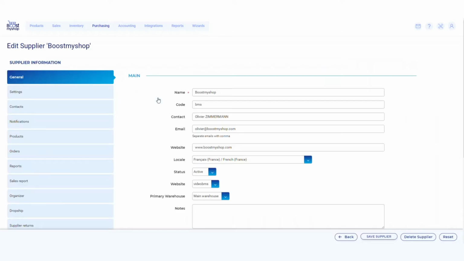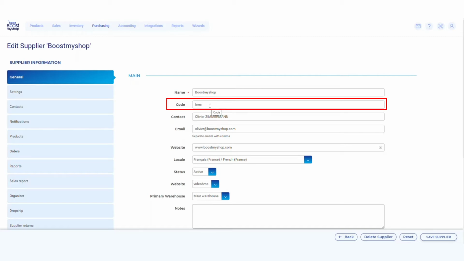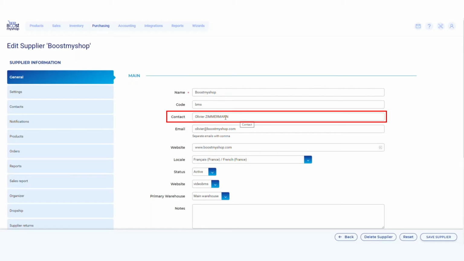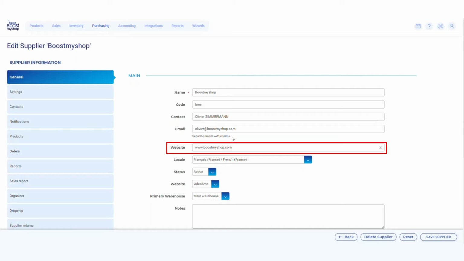I land in the Supplier Information, under the General tab. I will find the following details. The name of the supplier. Supplier's code, which is optional and is used to import-export. Name of the primary contact. Supplier's email address. This email is important as it is the one that will be used when you notify your supplier of an order. Website is optional.